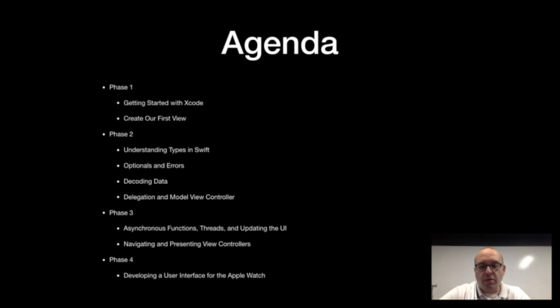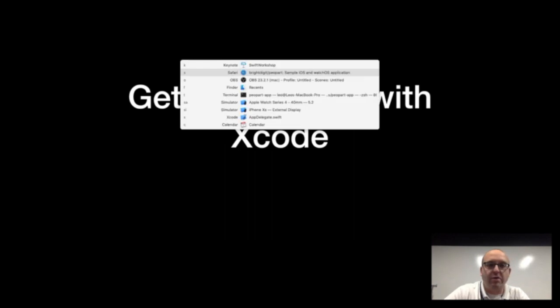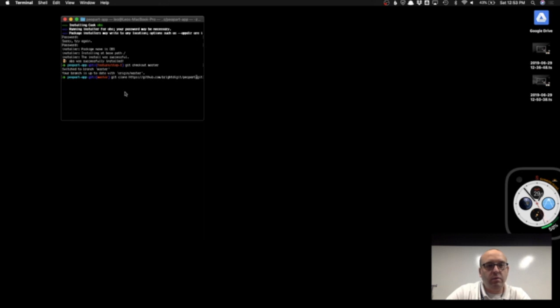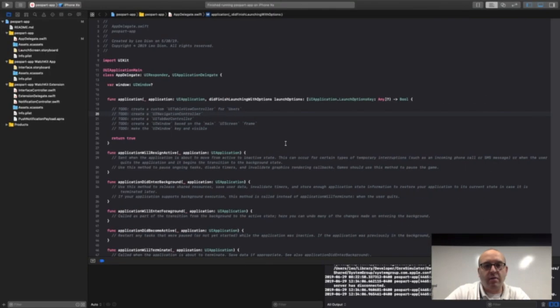So if you went ahead and cloned, you should have a directory with an Xcode project, which you can open up. It should look something like this. And you should have your Xcode project right here, which you can open up in Xcode. So let me know when you've done that. And if you run this app, let's see what happens.